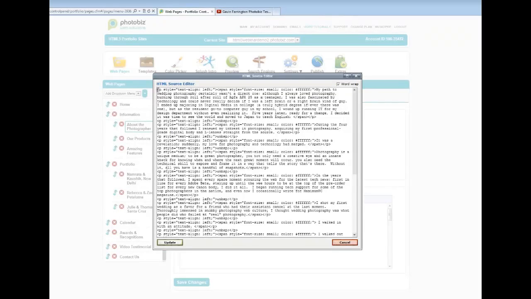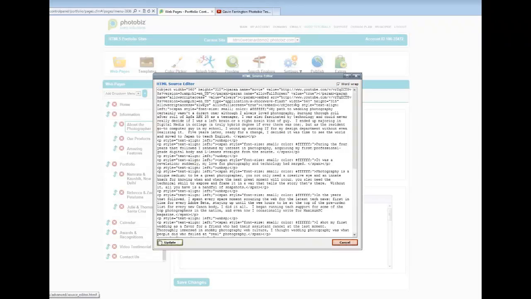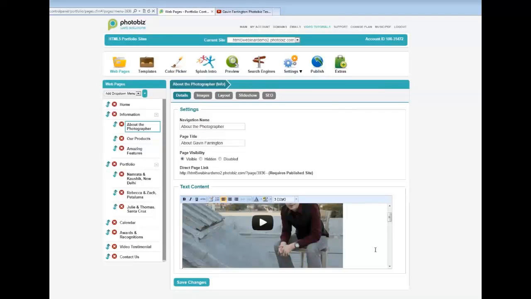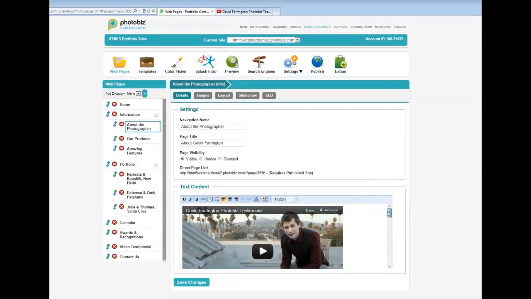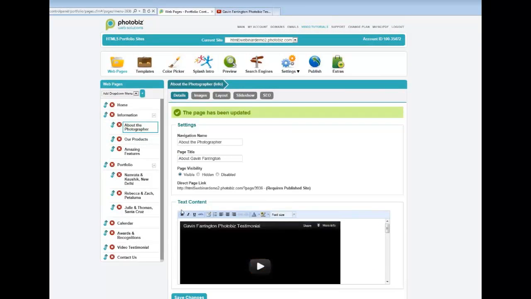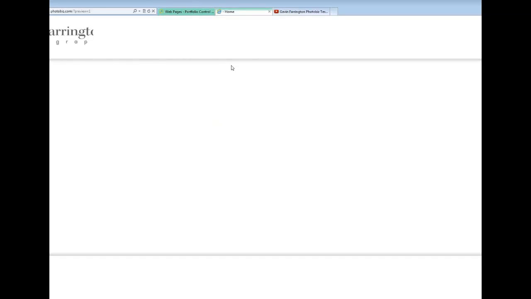So then you just need to decide where you want your video. I'm going to go ahead and put it at the very front before my text, and you'll just paste that in, and then click on Update. All right, so as you'll see, it dropped the video in there. I'm going to save my changes. And let's take a look at it in the preview so you can see exactly what it would look like.